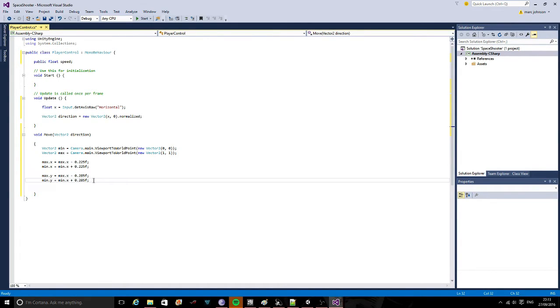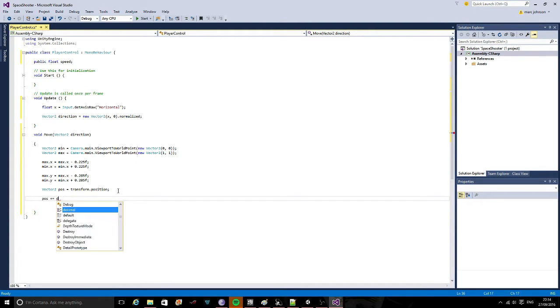Okay, next thing we need to do is get our player's current position. So to do that, another Vector2. Call it pos equals transform.position. Okay. And next, we need to calculate the new position when we move. So that is plus equals our direction which we made, times the speed variable, and it needs some Time.deltaTime as well.